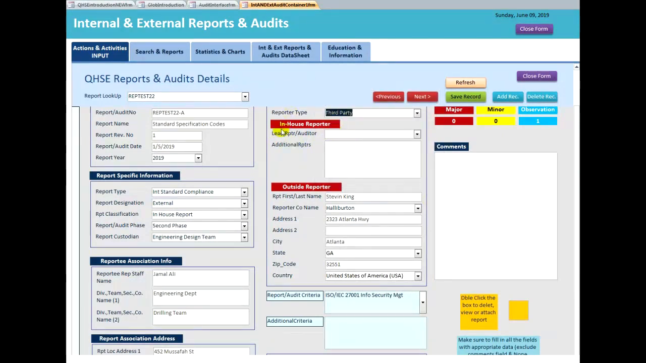Okay? Now, you have two types of reporters. You have an in-house reporter, one of your own people, or an outside reporter. Let's say you hire a company to do work for you. Sometimes you hire companies to do work for you, go to the suppliers and do audits on them, evaluate them, or do surveillance, or do inspection, or do any kind of work.